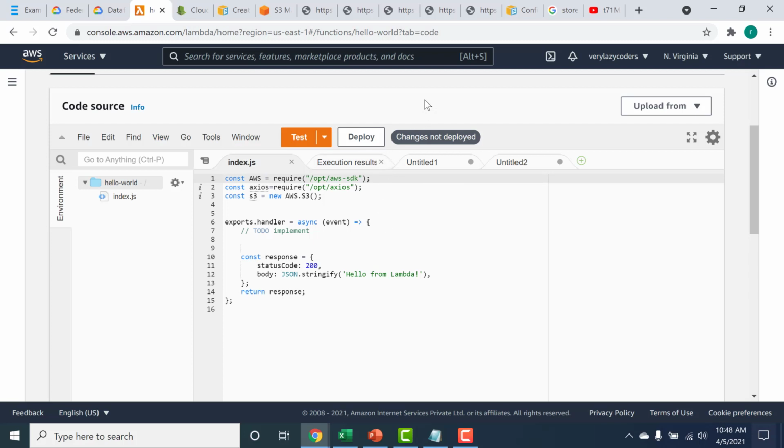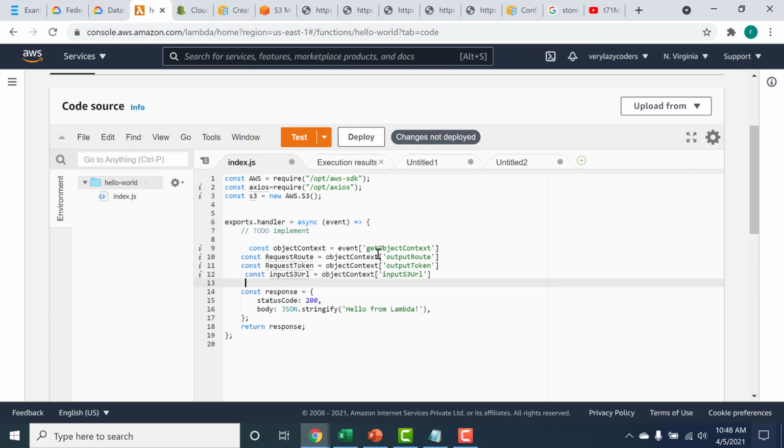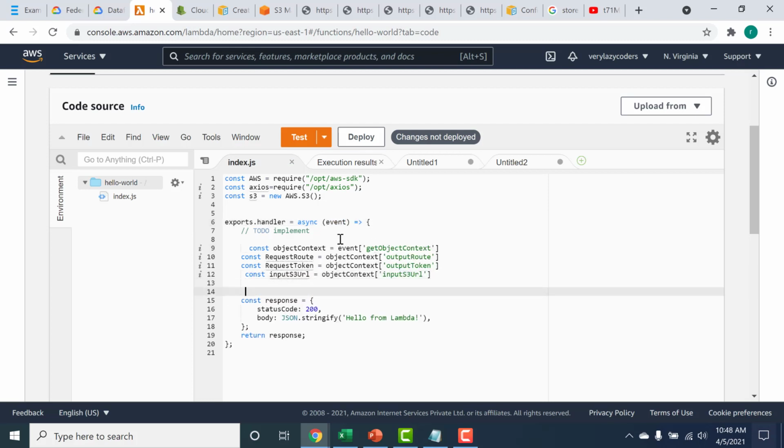Now this particular hello world lambda is connected to the access point. Therefore, this particular event object will contain the S3 URL through which you can access that particular data of the object. So let's do that. So the first thing you do is from the event object, you get the get object context. And within this get object context, you need to get three keys, the output route, the output token, and the input URL. So now using this input S3 URL, let's get the data for that particular object.